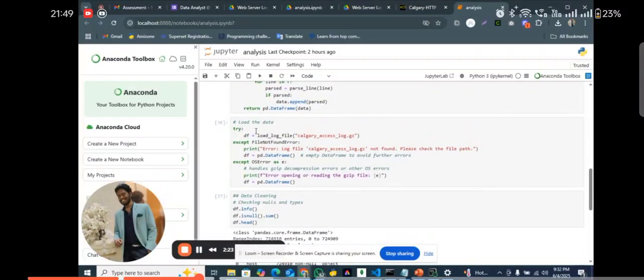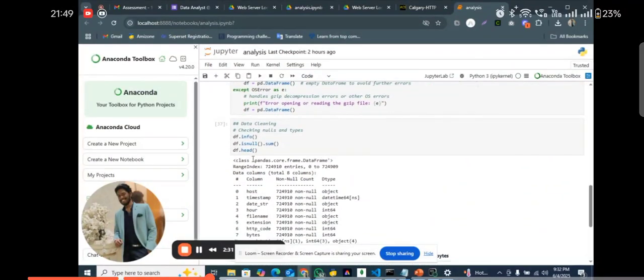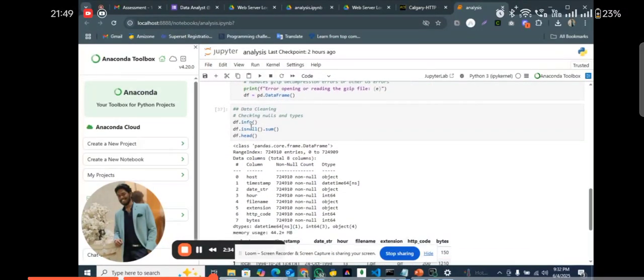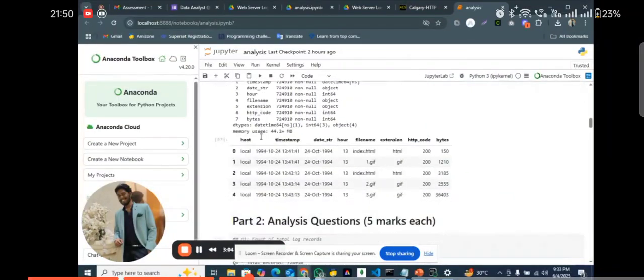I also used try and except exception handling over here. Then after that, I have stored all the valid entries in data frames, and after that, I validated these data types and checked for missing values by using info, isnull and head functions.